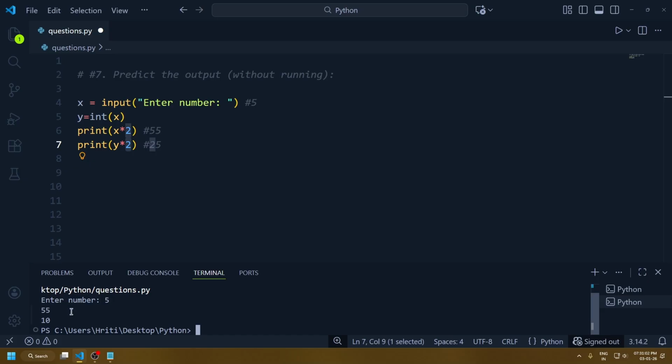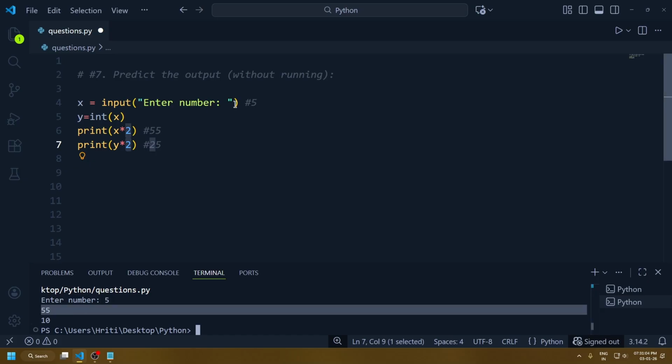So yeah, it's giving 55 because it was a string. We never converted it into an integer, and in y we converted x into int and stored it in y. So here y is an integer and x is a string, so it multiplied that string into 55 and multiplied that 5 into 10. Okay, so that's it for this video guys.